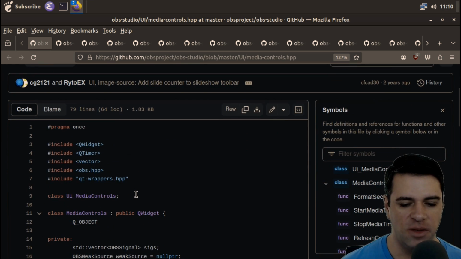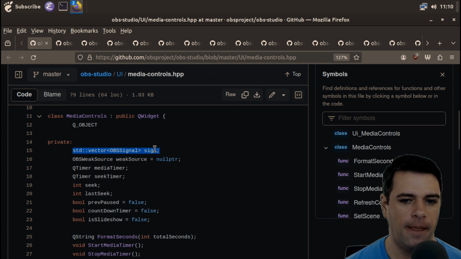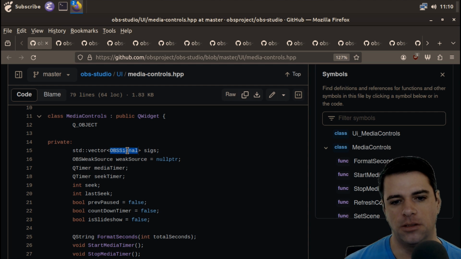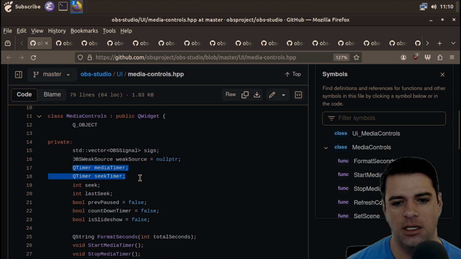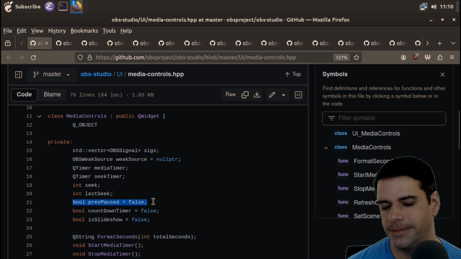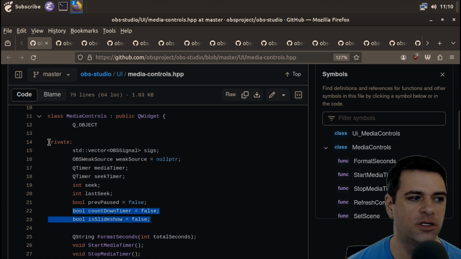Here's mediacontrols.hpp. So we have some signals. I'm going to guess OBS signal is maybe an extension of the Qt signals. We have a weak source. I don't know what a weak source is. Maybe a weak reference to some source. A few timers, including a media timer and seek timer. Seek and last seek, I guess these are seek in the sense of rewind and fast forward. Whether prev is paused, I don't know if previously paused or preview is paused, a countdown timer, and whether we are in slideshow mode, which I think is maybe like full screen.